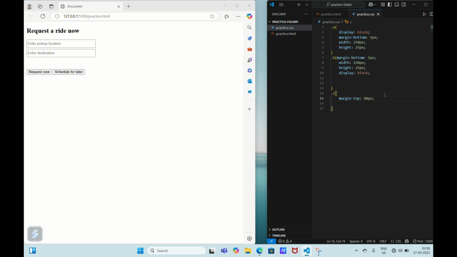So I'm gonna target the second button, which says schedule for later. I'm gonna target it here to give a margin between these two buttons. There has to be a bigger margin. So let me give a margin left of 15 pixels. Let's see how it is. I think it is okay.